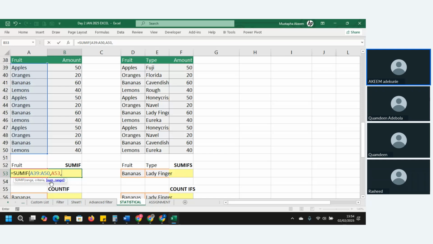Then the last one is what? The sum range. You have picked the range, the criteria is banana, and the sum range is where you have your figures. Close the bracket and hit enter. You only have 3 banana sums together, 60 plus 60 plus 60.